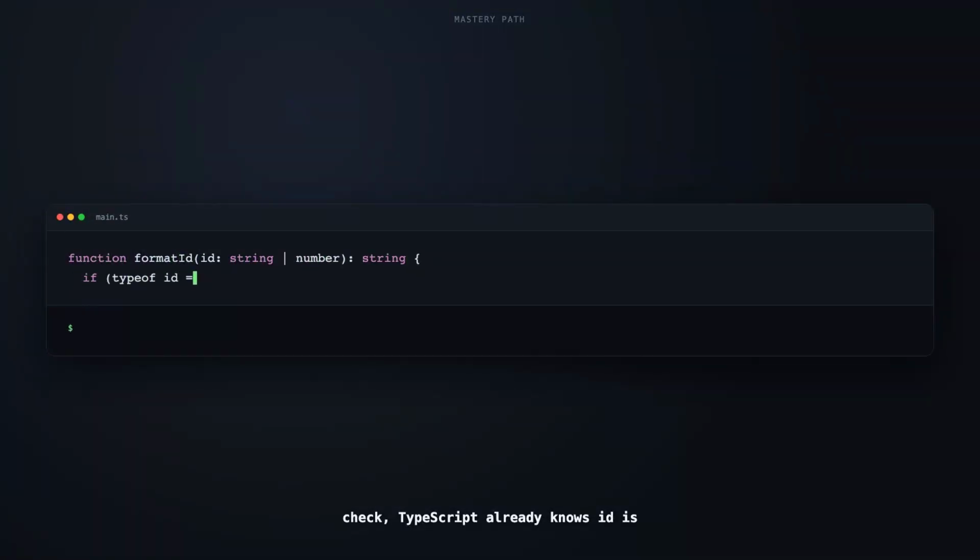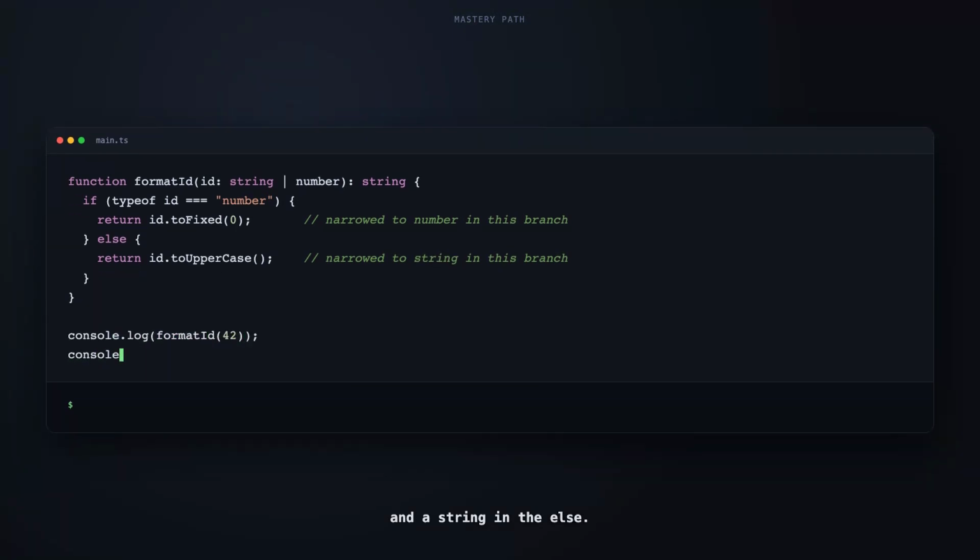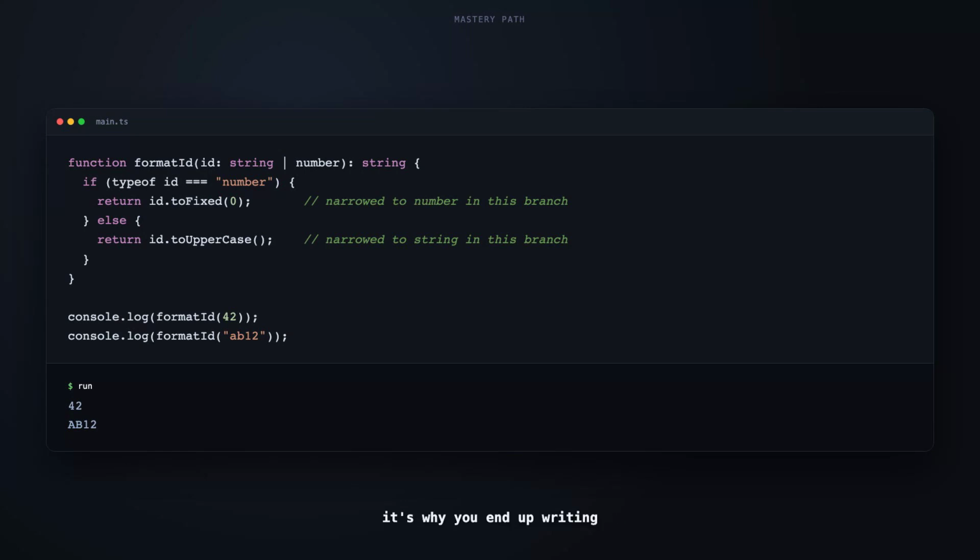Once you know the shapes your values can take, the natural next step is branching and looping around them, and TypeScript adds something extra to that. It actually narrows those types for you. If, switch, and loops work just like JavaScript, but TypeScript layers real type narrowing on top, so the compiler tracks exactly what a value can be inside each branch. Inside the typeof id === "number" check, TypeScript already knows id is a number for that whole block, and a string in the else. This is control flow analysis, and it's why you end up writing far fewer manual type casts.